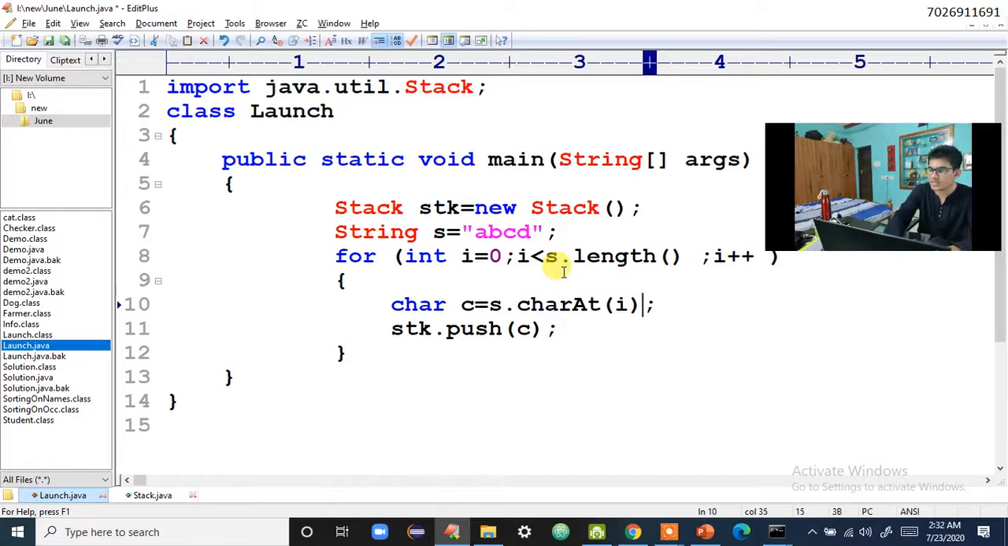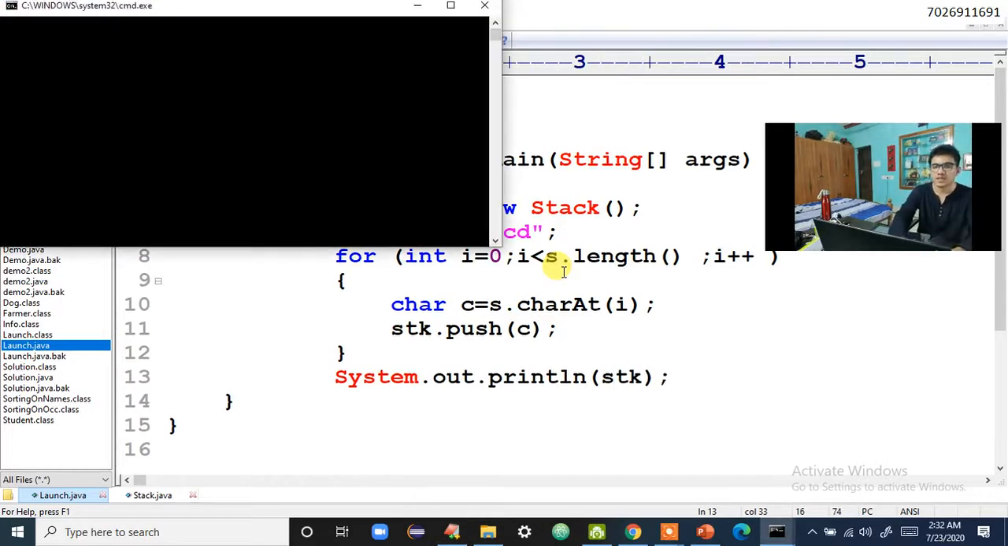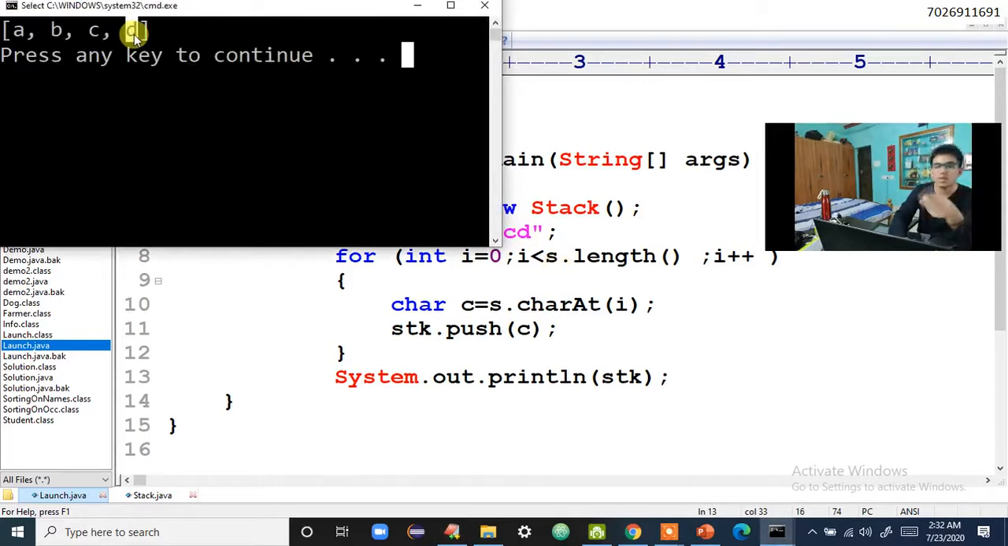I hope it is clear, right? So the first character is given to c, that is pushed. The second character is given to c, that is pushed. After the end, if I print the stack with System.out.println(stk), let's see whether it stored all the characters or not. The topmost element will be at the end. If I compile and execute, see, A, B, C, D, this is the topmost element.